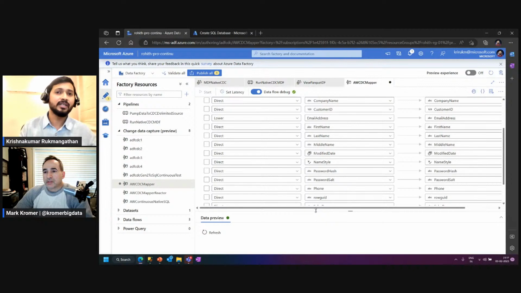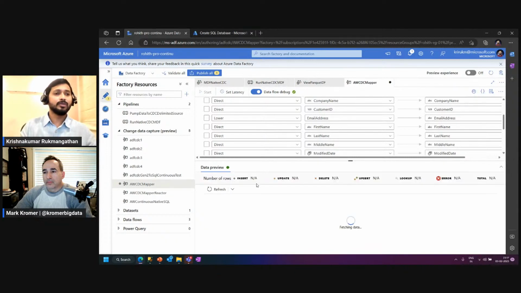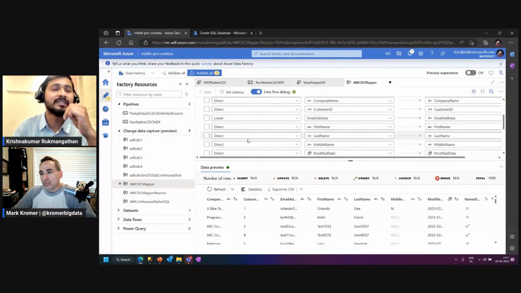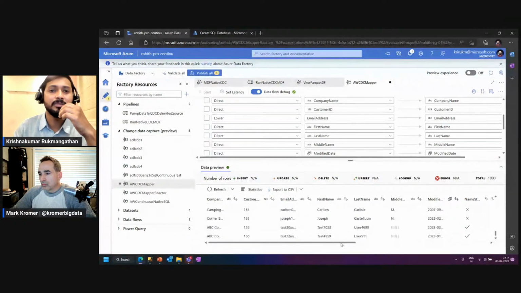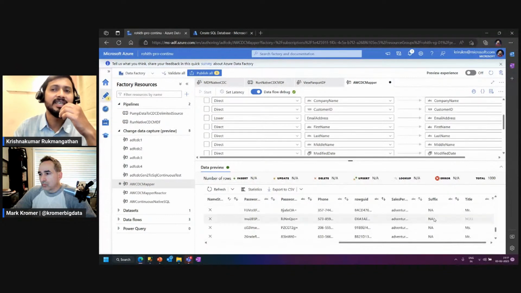And once you are set, you can come back in here and hit the data preview refresh button. When you do this, what we are trying to show you is how the data would look at your target, the sink. So any changes that you are trying to propagate to your destination, to your sink, you can see them in here. The data preview is completed now, and I just want to go back to the suffix. Previously, it was all null, and I just added the NA for the null field. So you can see those changes happening really quick.